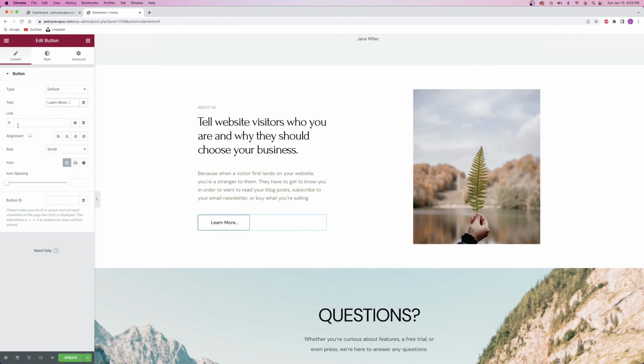So something like this. And then we can change the link as well, which if this is an About Us section, I think this button is going to take them to the About page. So let's go ahead and clear that and search for the About page. And you'll see that the About page actually pops up and it's going to instantly put in our URL link. So we are good to go there.